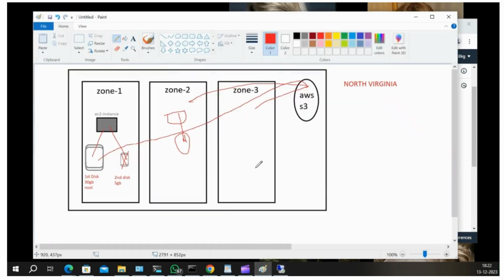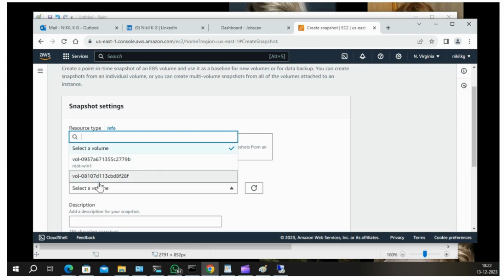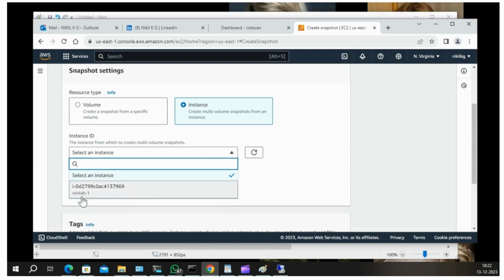Either you can take a volume snapshot. You can specify only the respective volume, so I can select this volume or the second volume or the first volume. If I'm taking the second option, which is the instance option, I'm selecting the volume. Here I can select either the root volume or the second volume. If I'm selecting the instance, I'll be able to select only the instance name. So if I select the instance, all the volumes attached to that instance will get snapshot.